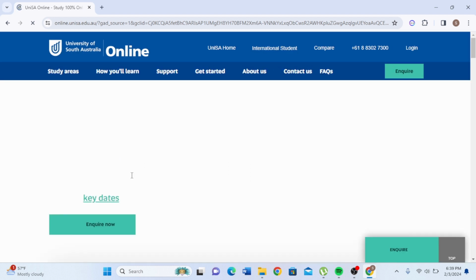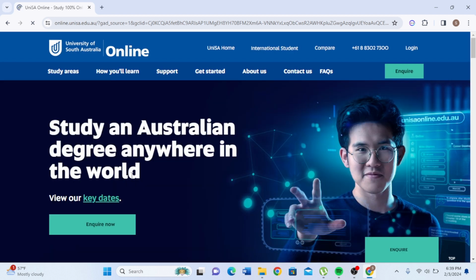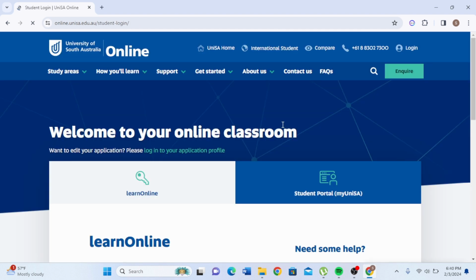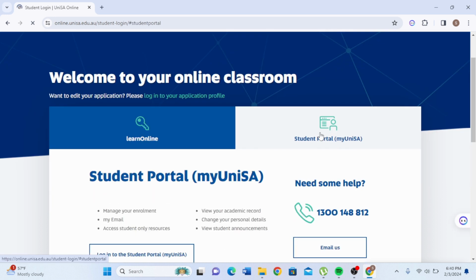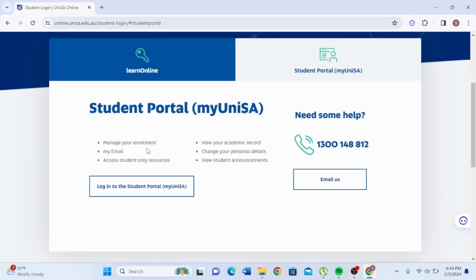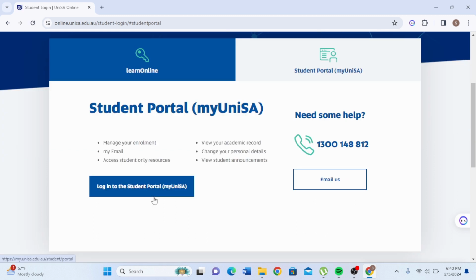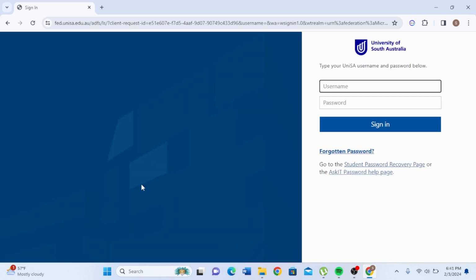And here we could see we just landed on the University of South Australia website. On the top right corner, there's a login option. And you have to scroll a bit over here and click on the student portal. And you have to scroll a bit down and over here we could see there's a login to the student portal. So simply click on that option and you'll get redirected to this page.